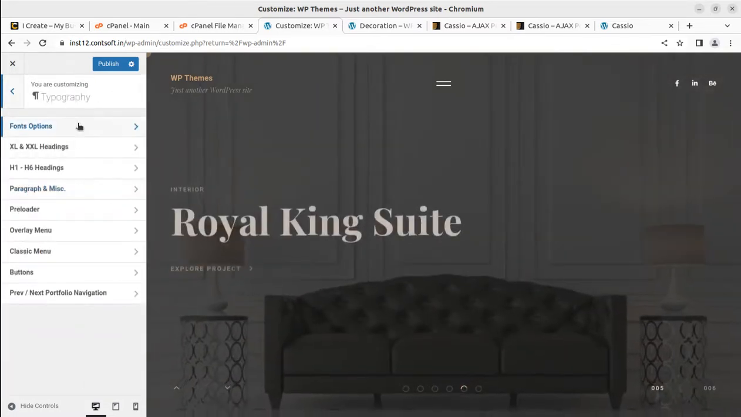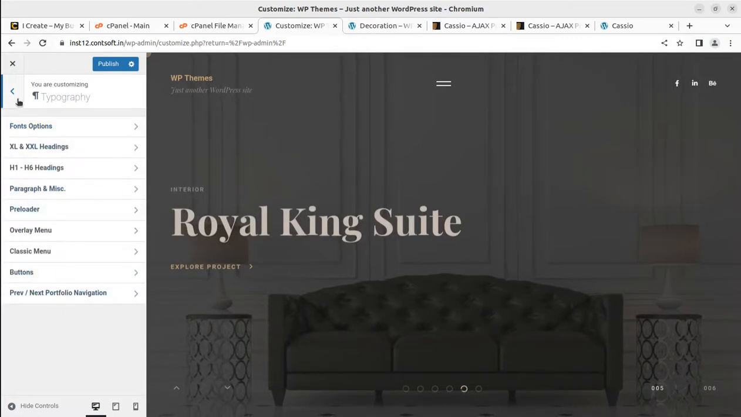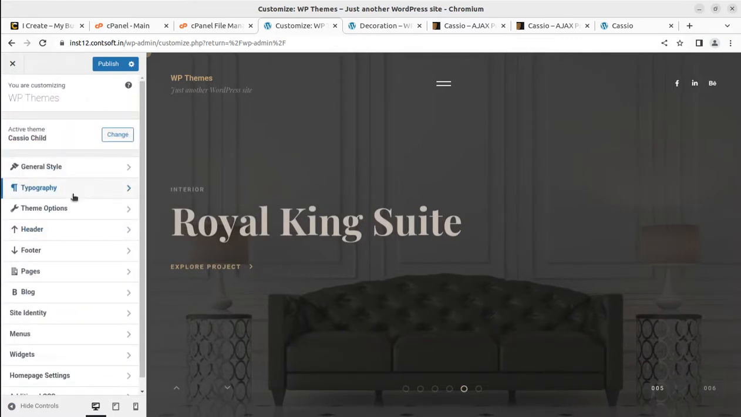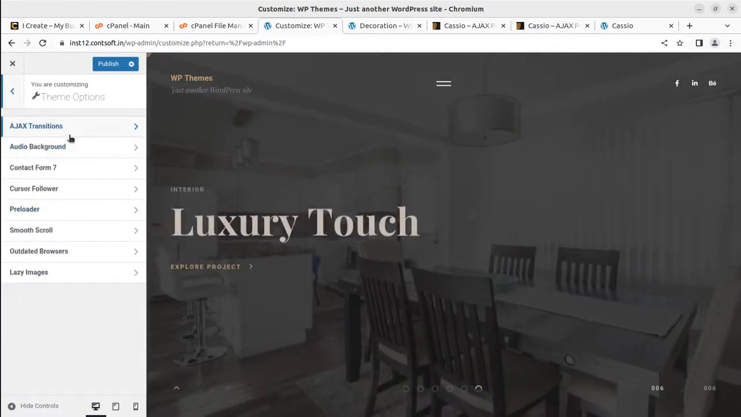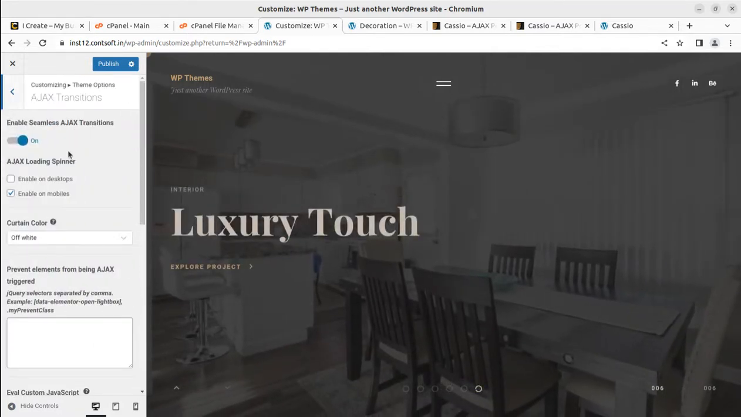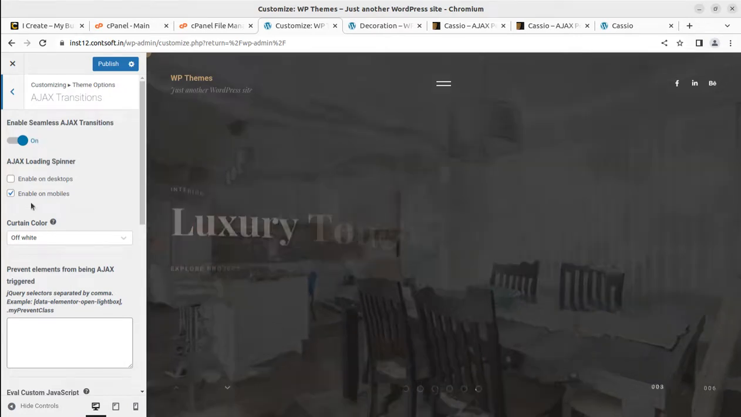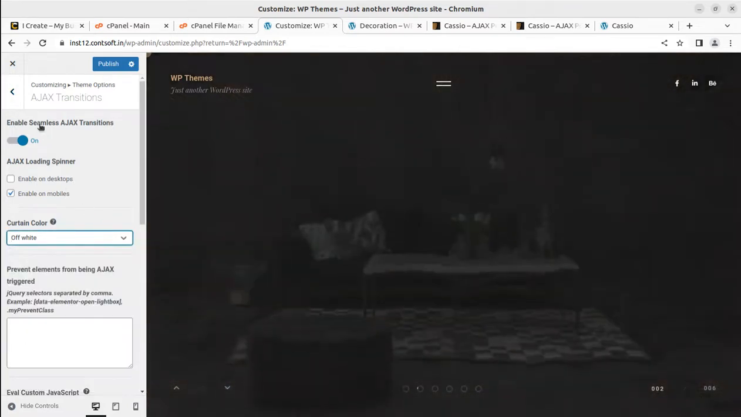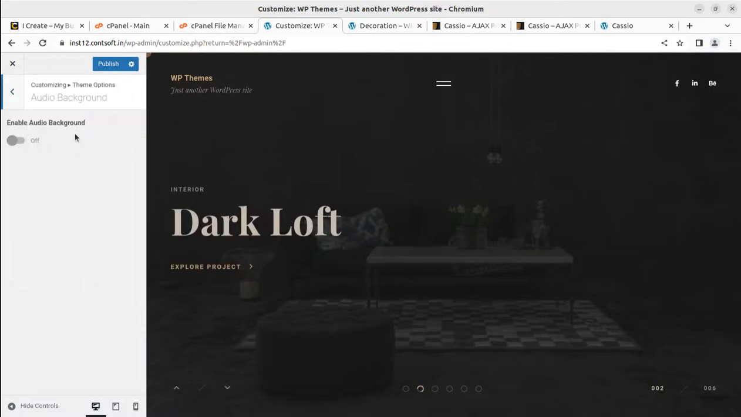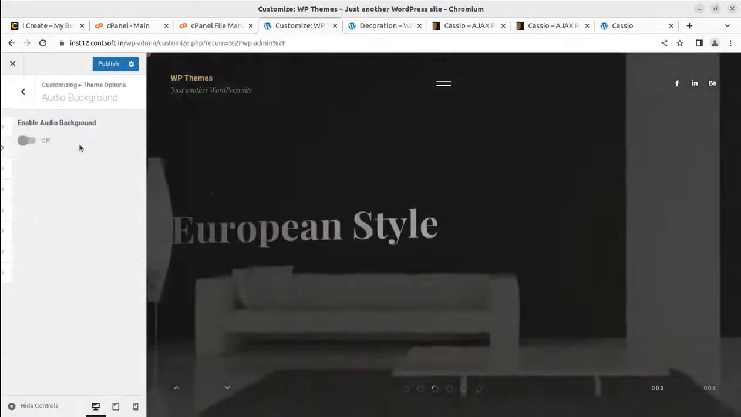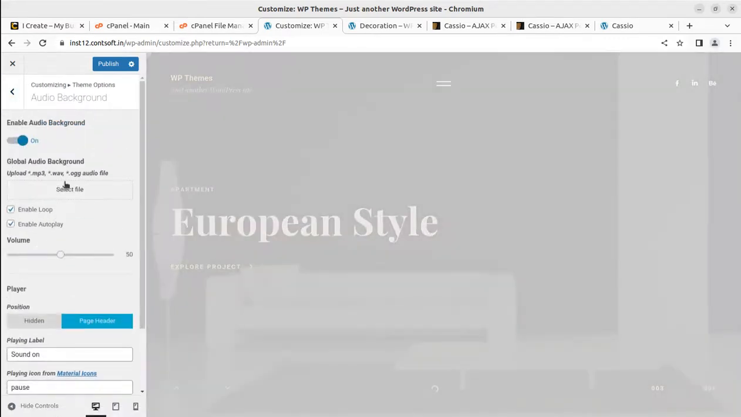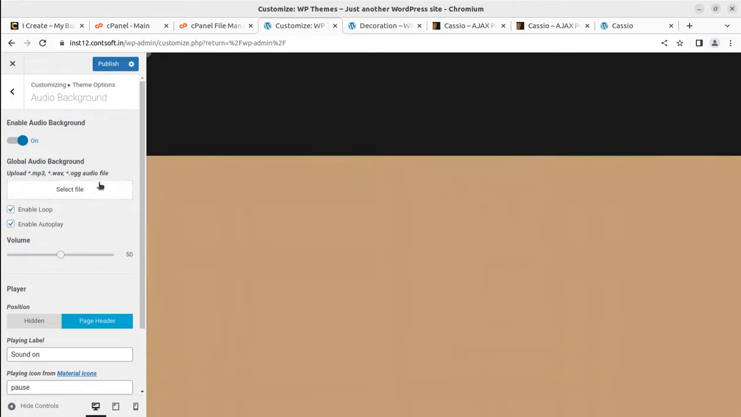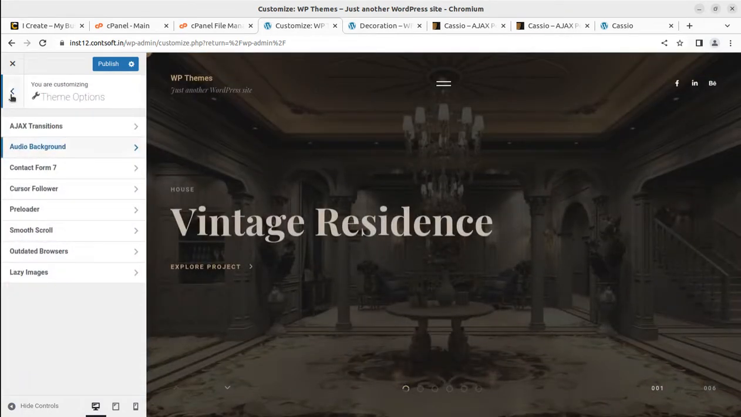Similarly, the typography is completely in your control. You can use these options. I'm showing you very quickly what you can do. Like theme options, like AJAX transition is here, so you can enable or disable these things. And cut and color, you can keep off white, or some options are here. And audio background, again you can use audio background on or off. Just in case you are willing to have an audio background, you can keep it on and upload the audio file like an mp3 or wav file. It is good for an interior website, of course.